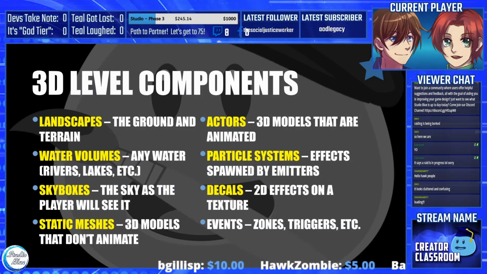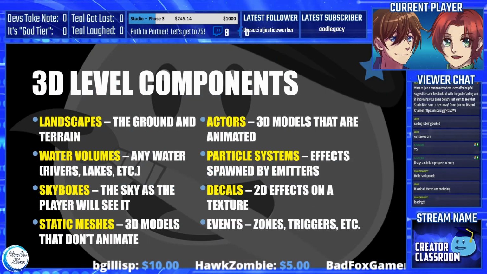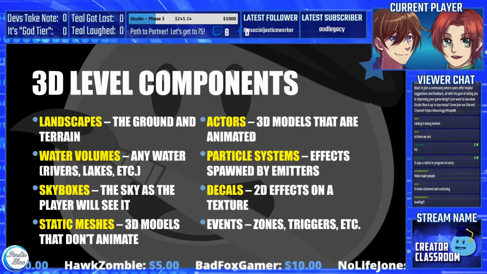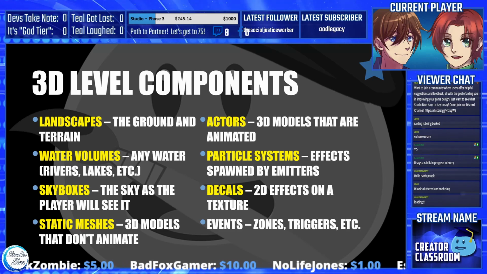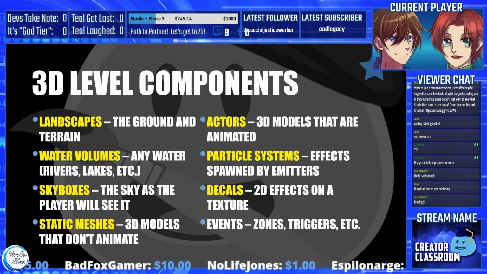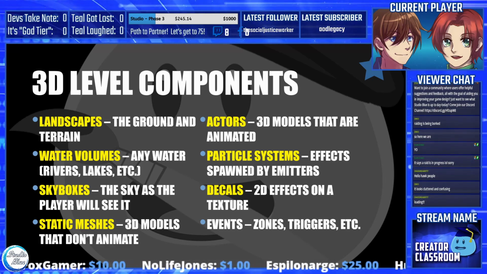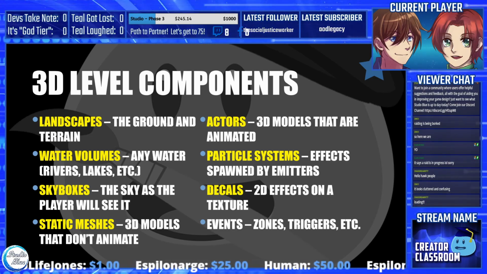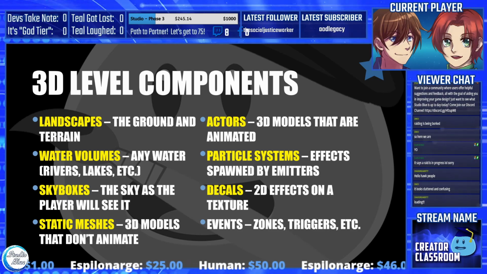Okay. So 3D level components. So 2D levels have layers. 3D levels have components. These are not everything, and for whatever reason, events didn't go yellow, so that looks weird. Okay, so first there's landscapes. Now this is a basic lecture, so we're not going to go deep into what everything is.